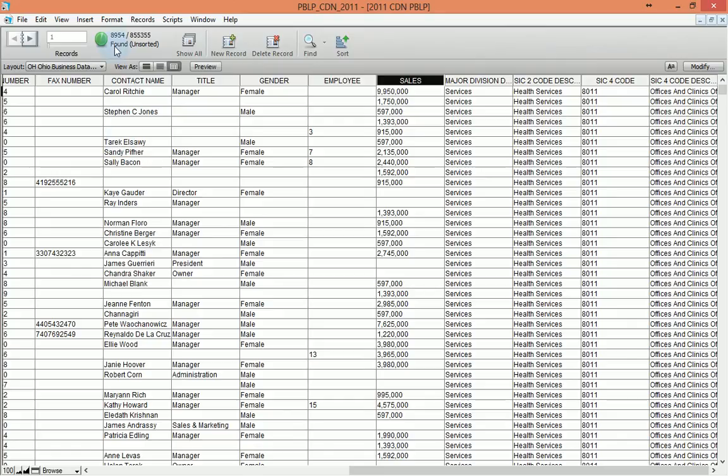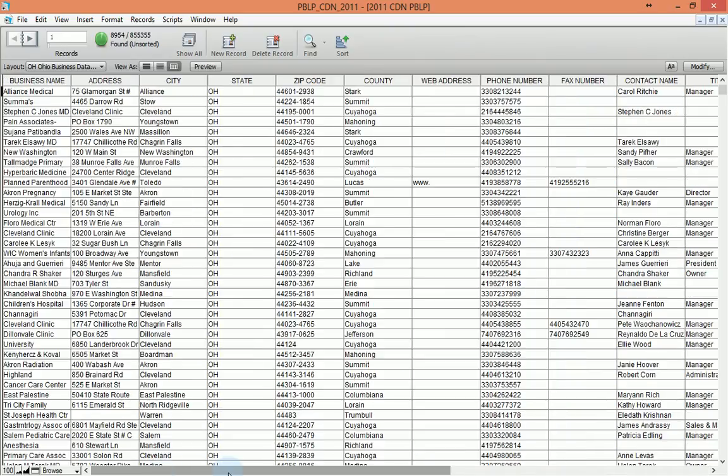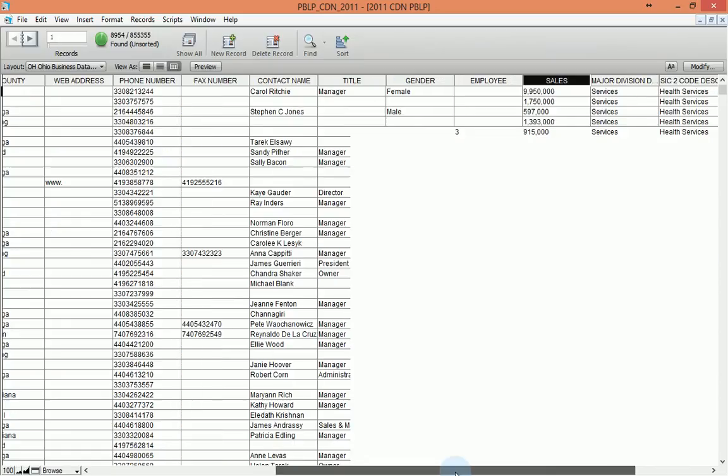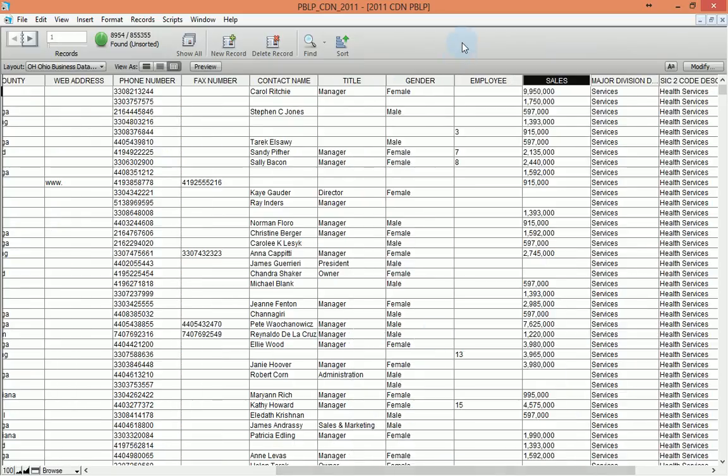And so it's done a search, so it limited down to 8,954 doctors, basically in that range. So with the software, basically you can do any type of search you can imagine, and it's usually fairly quick.